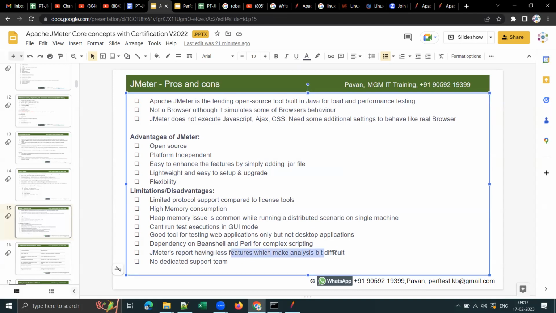But the LoadRunner report is very advanced, and it has a lot of features. LoadRunner or any licensed tool's report is very advanced. JMeter's report is very basic, which makes analysis very difficult. And no dedicated support team. Another important limitation of JMeter is, as it is an open source tool, we don't have a dedicated support team. For example, you are stuck with some scripting issue or execution issue.